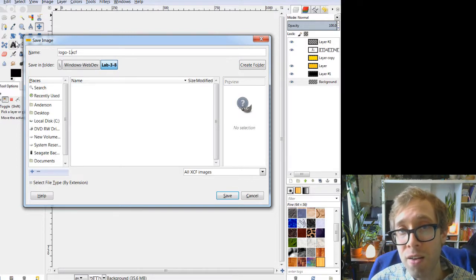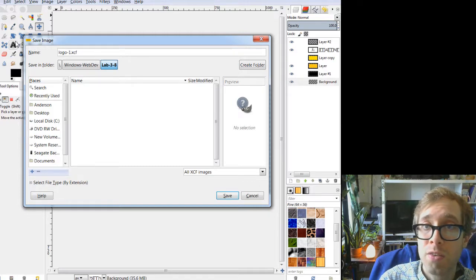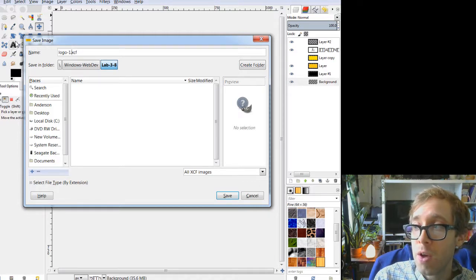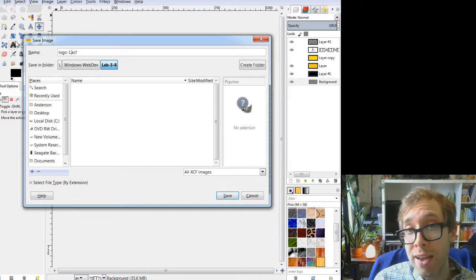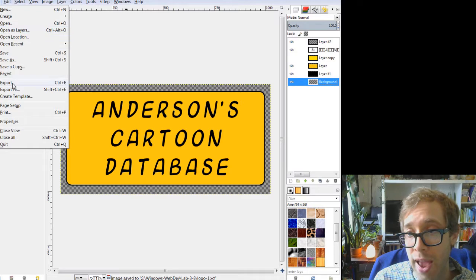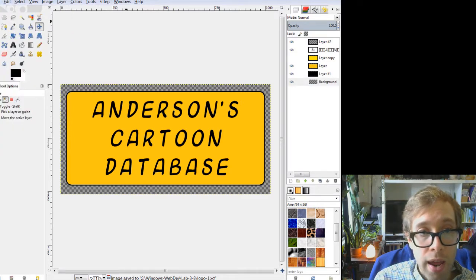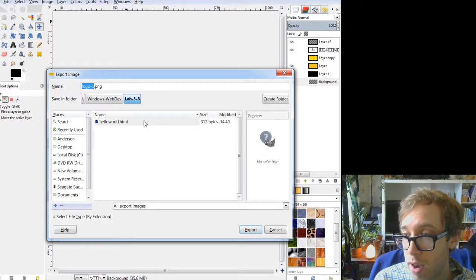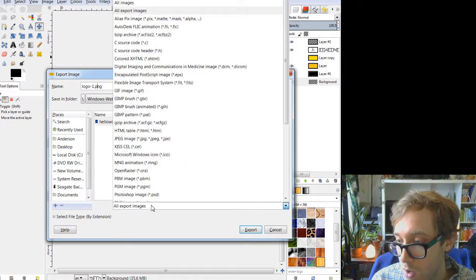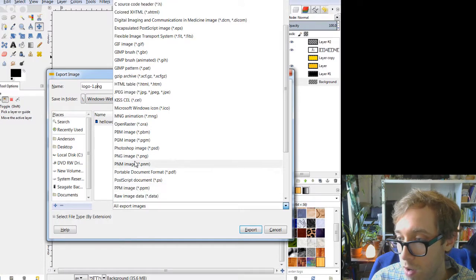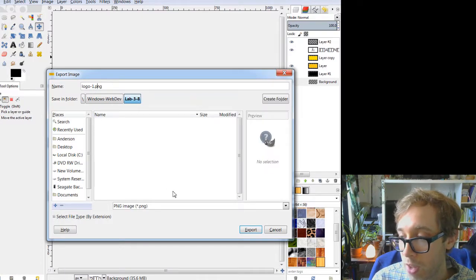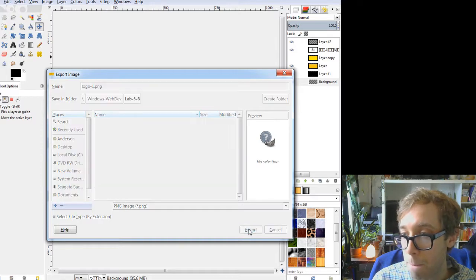Now, this is not the file that I'm going to integrate into my website. This is going to be the file that I come back to. So if, let's say, I decide I want to change those layers around, I can do that. Whereas we're going to export this as a PNG file after we save this. Now I'm going to go to File, Export As, and now I'm still in the same directory that we want to be in, and I'm just going to save this as logo1.png, and we'll export that.